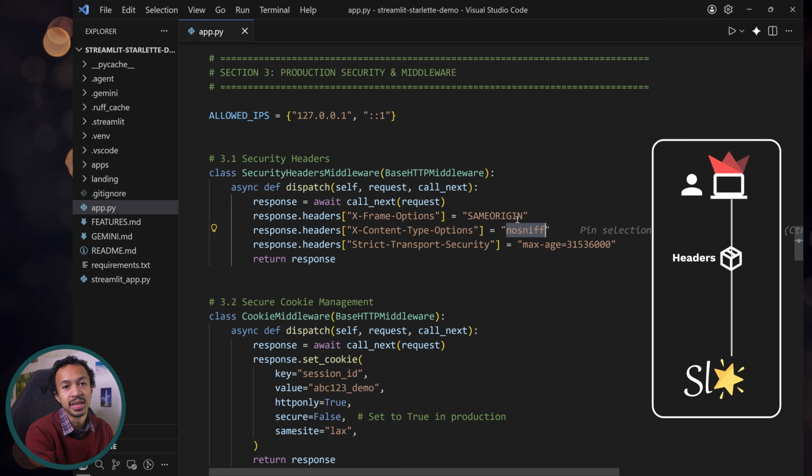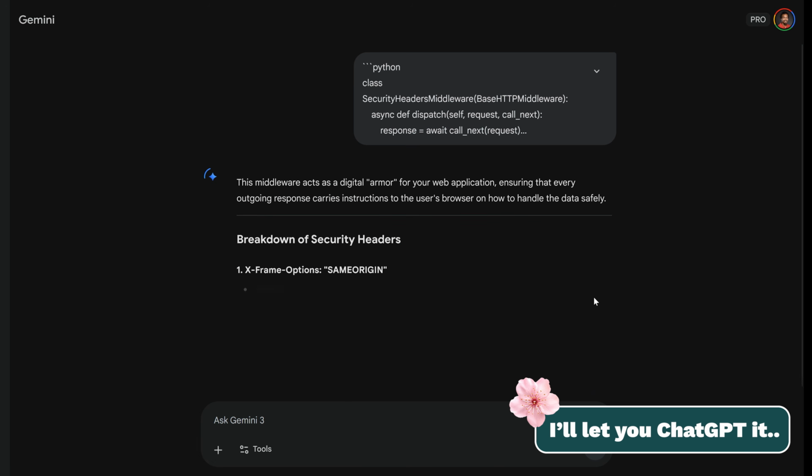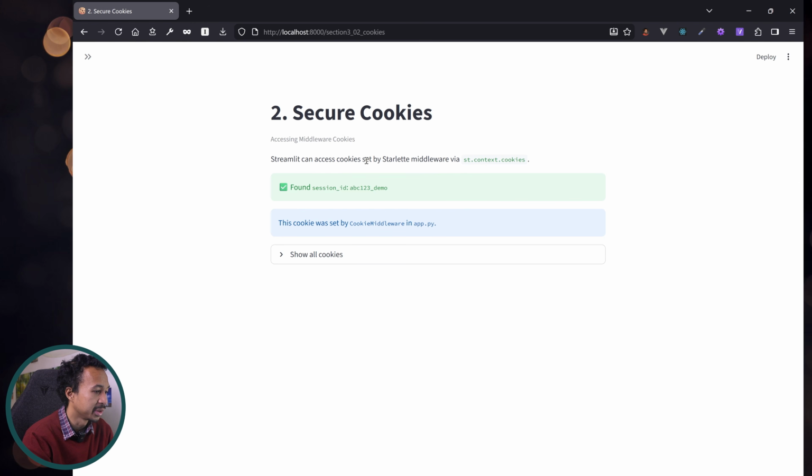Now, don't ask me exactly what those do. I think they instruct the browser to enforce some security thing. Those headers secure the connection ingoing or outgoing the Streamlit server. But what about protecting user sessions and logging state by giving them a little badge to wear to enter the door? Streamlit can access cookies set by Starlette middleware via the st.context.cookies method, and apparently I've got a cookie inside session ID with the value of ABC123demo.